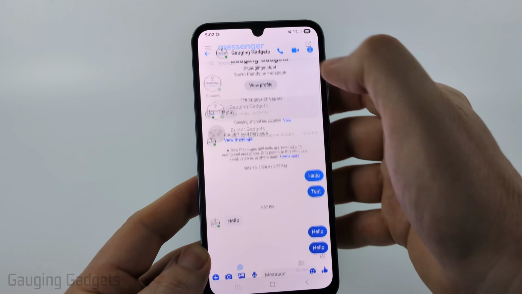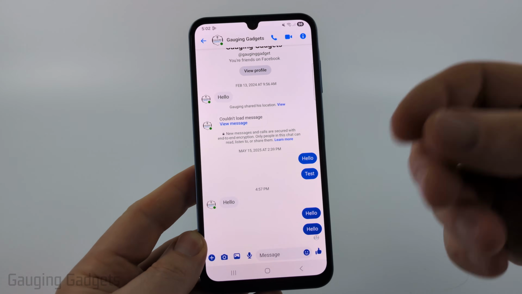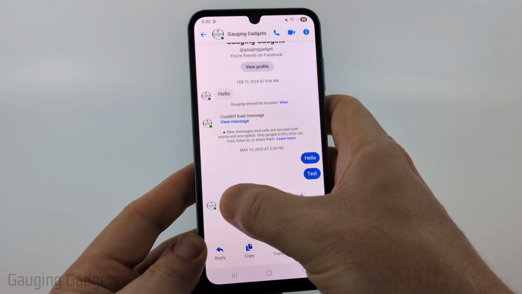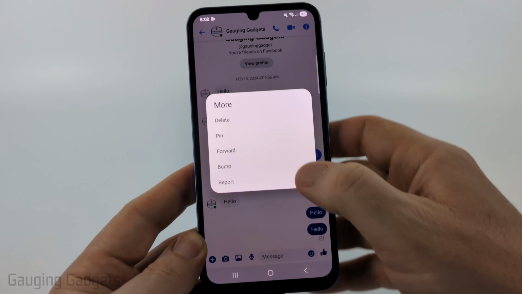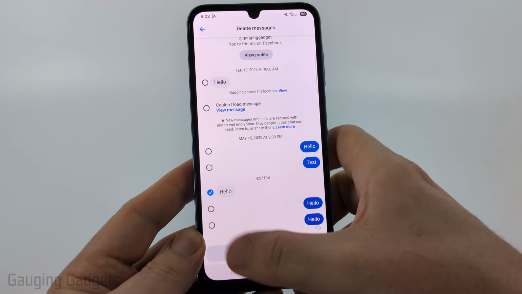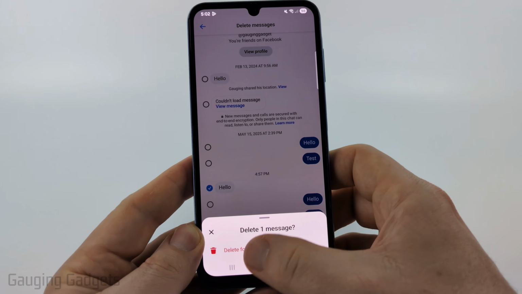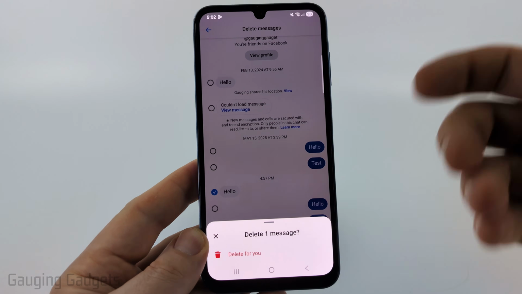We can also select into a message and delete either messages we've received or sent. So all you would need to do is long press the message you want to delete, then select more, and then select delete. It'll then bring up a menu where you can select more messages if you want to, but select delete, and then confirm you want to delete this for you if it's a message you've received.